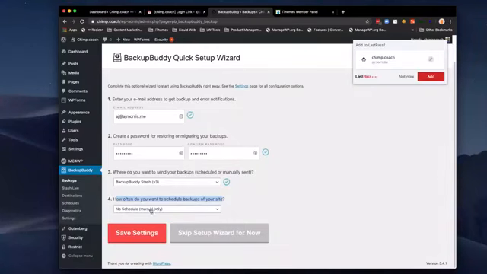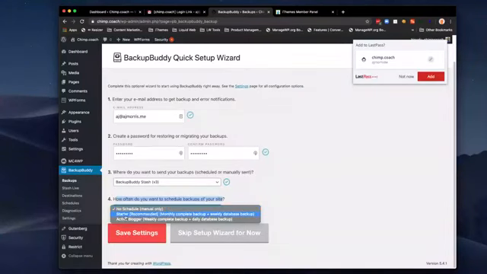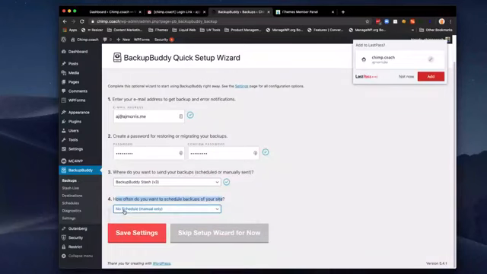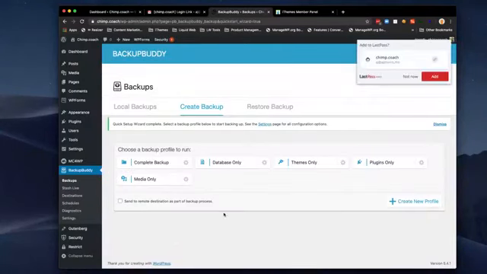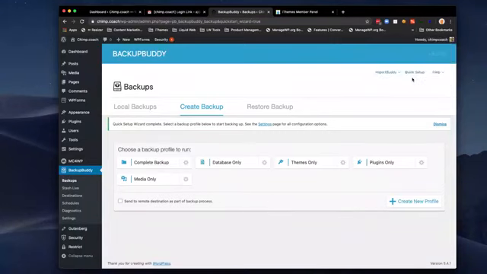So no schedule, manual only, starter, or active blogger. I'm going to just do manual only and save these settings because I want to get out of this wizard. So we'll go ahead and click Save Settings, and then I'm going to go in and create the strategy that I want. So with that, go ahead and get that out of the way and just click Not Now.